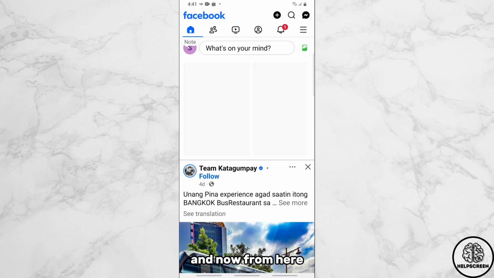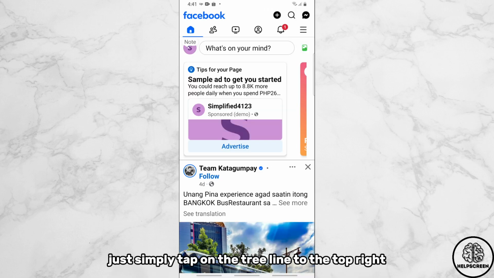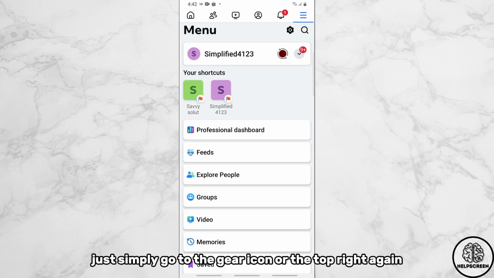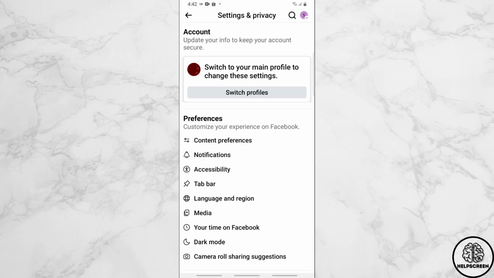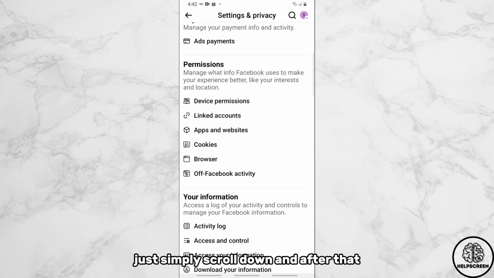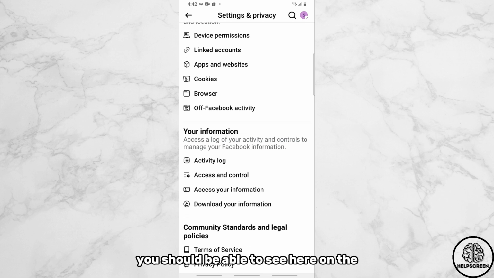And now from here, just simply tap on the three lines on the top right or the menu. And now from here, just simply go to the gear icon on the top right again besides the search icon. Now from here, guys, just simply scroll down. And after that, you should be able to see here on the your information category, access and control.